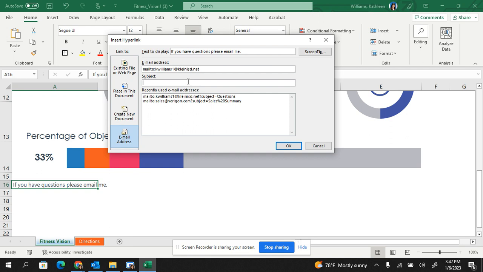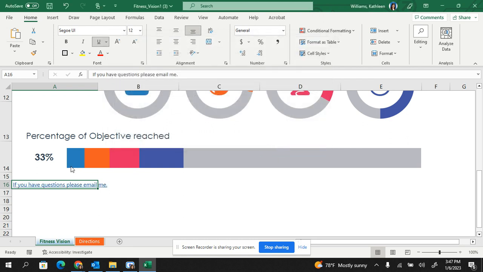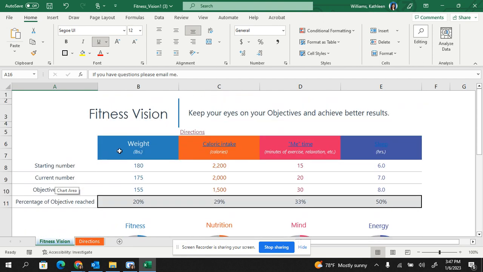The subject line for this will be, you can type anything, but I'm just going to say questions. Okay, so that way when they click on it, and it will show recently used addresses. So this one is the one you're going to have to type for the geometrics. This is my email address that I've used before. So hit OK. And then it will be a link. And if I click on it, it will take me to open up a new email to send to that person with that subject line. Okay, so those are all the different types of hyperlinks.